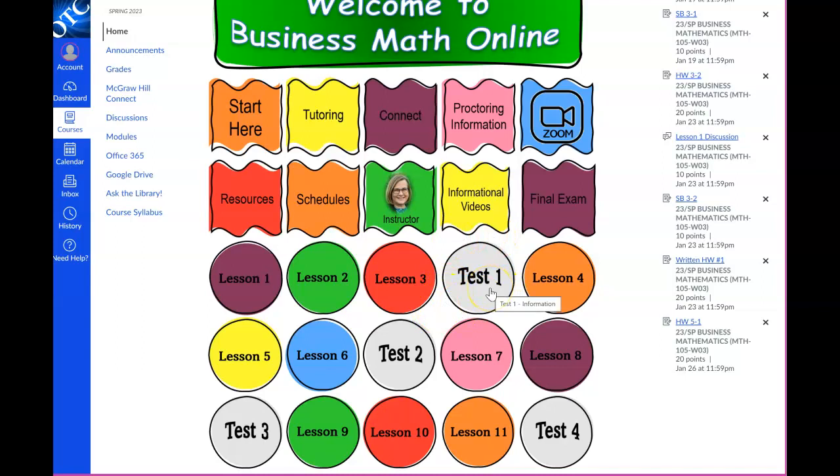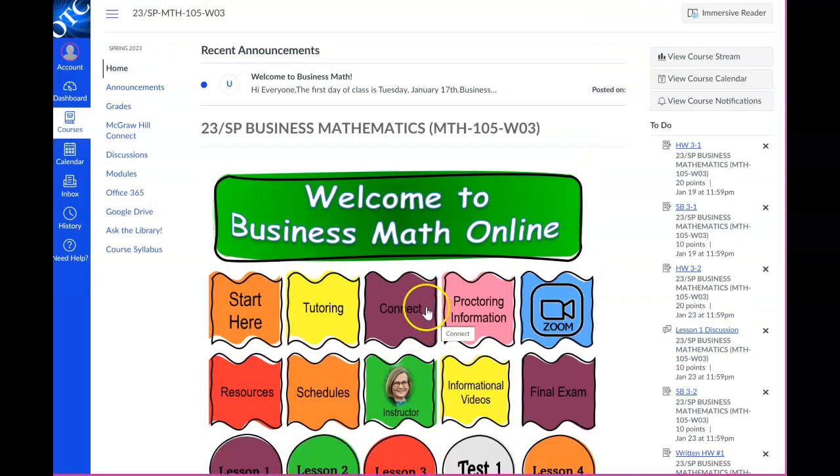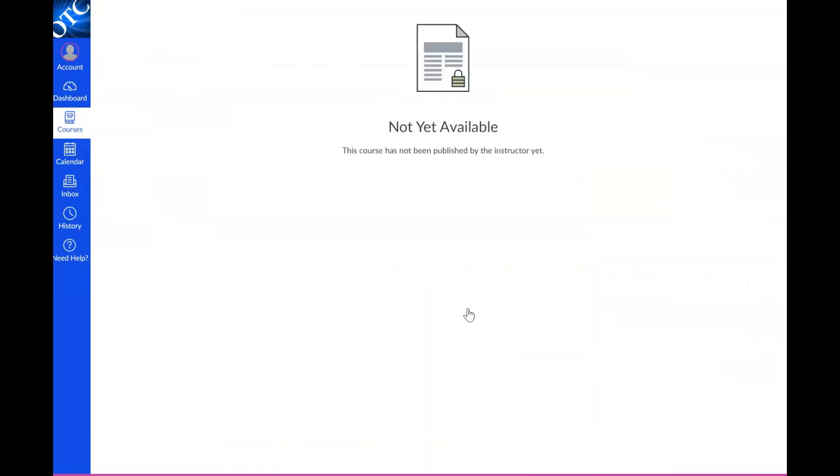Also, all your tests are going to be on Connect, including the final. And Connect has a built-in proctoring through Proctorio, but you have to take your test from home or from a personal computer. You don't come to campus. You don't use the testing centers because they don't have access to Connect. Therefore, they can't really do anything with it. So make sure that you realize that you're going to be taking your tests from home.